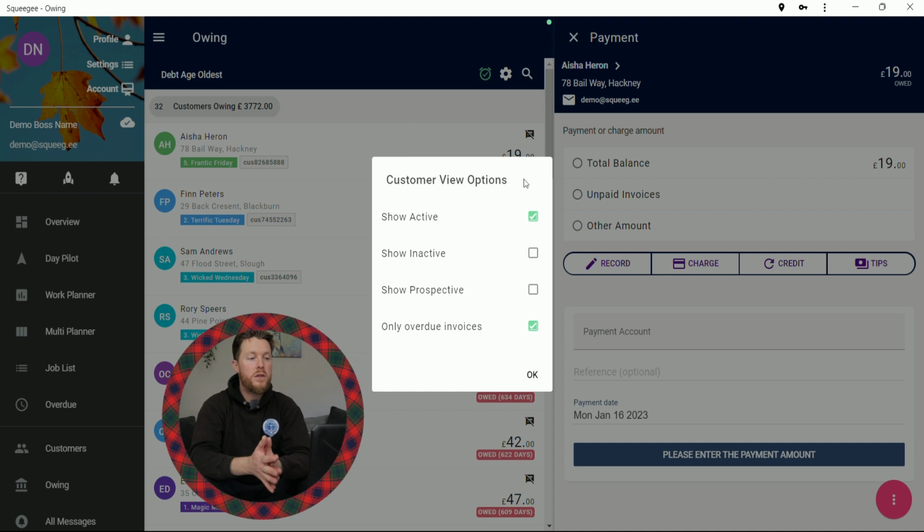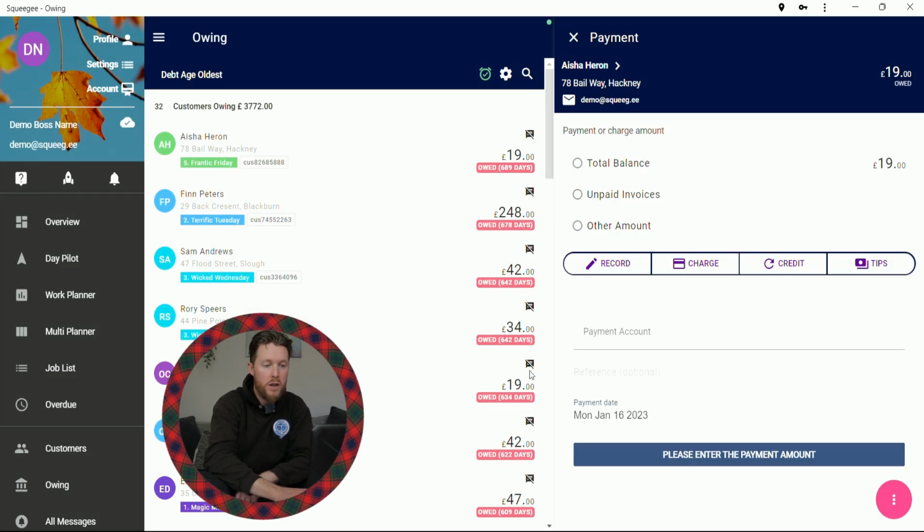Say, for instance, we wanted to show just the active clients and the active clients that are overdue, so they've gone past the payment period date. You would need to tick the active box, tick the only overdue invoices box, and then click OK. So there we have. We've still got the same amount because in this case, all the clients meet all the criteria on our demo account, but it's just for demonstration purposes.